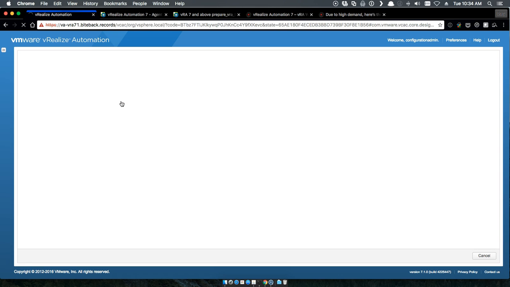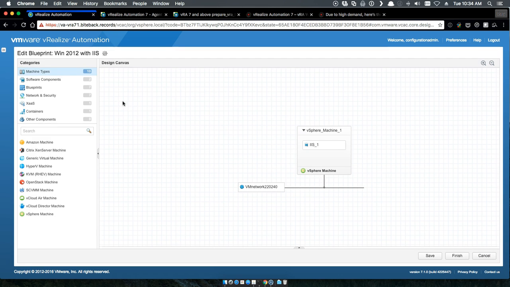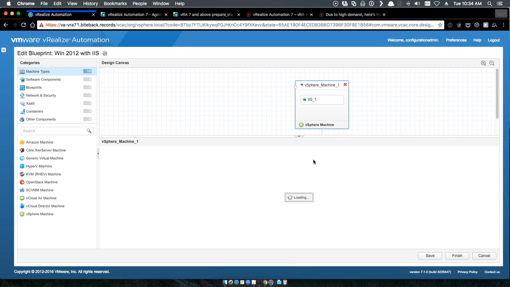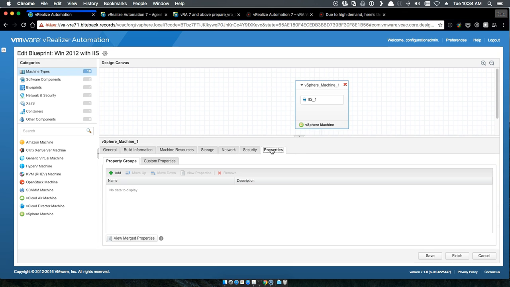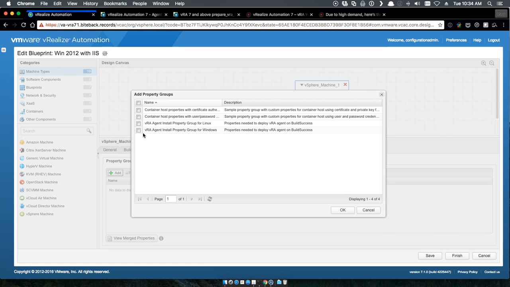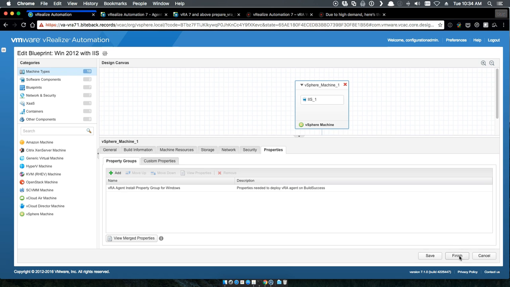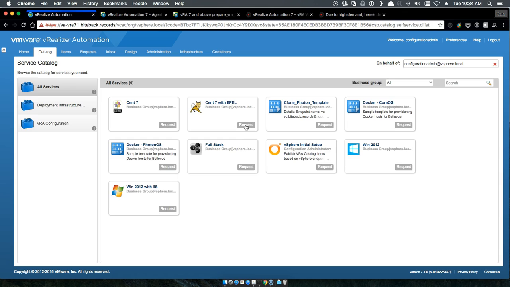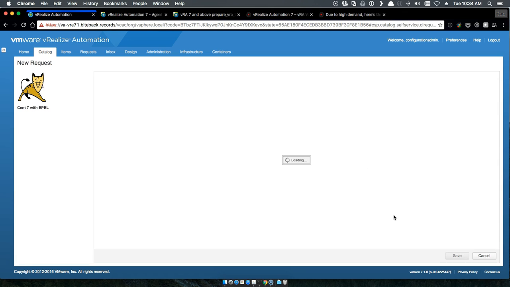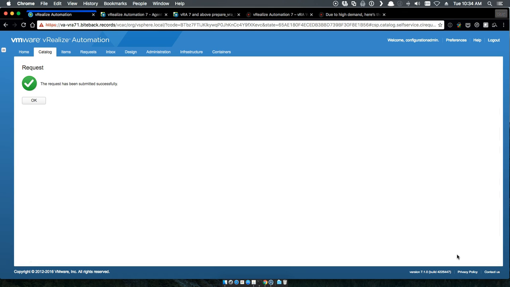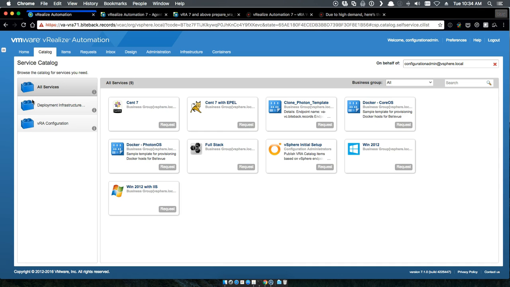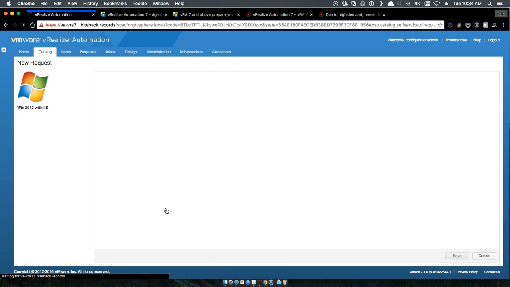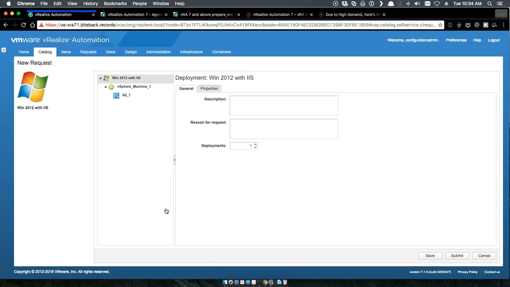We'll trigger the same thing with the Windows. Obviously, we choose Windows for the Windows one. Now let's go to our catalog and we'll go ahead and request those two. And while they're provisioning, we'll walk through the steps that I use to actually create this so that you understand exactly what you've done and how it works.